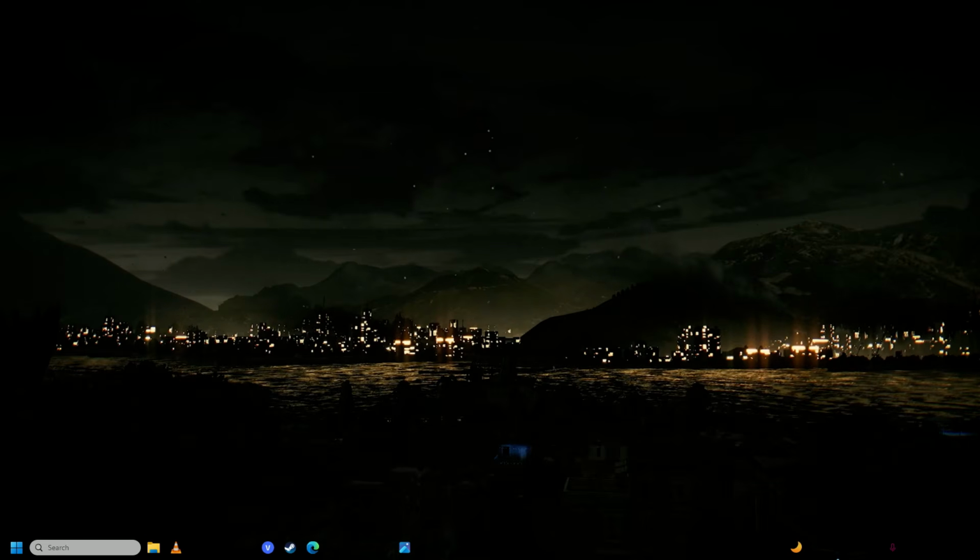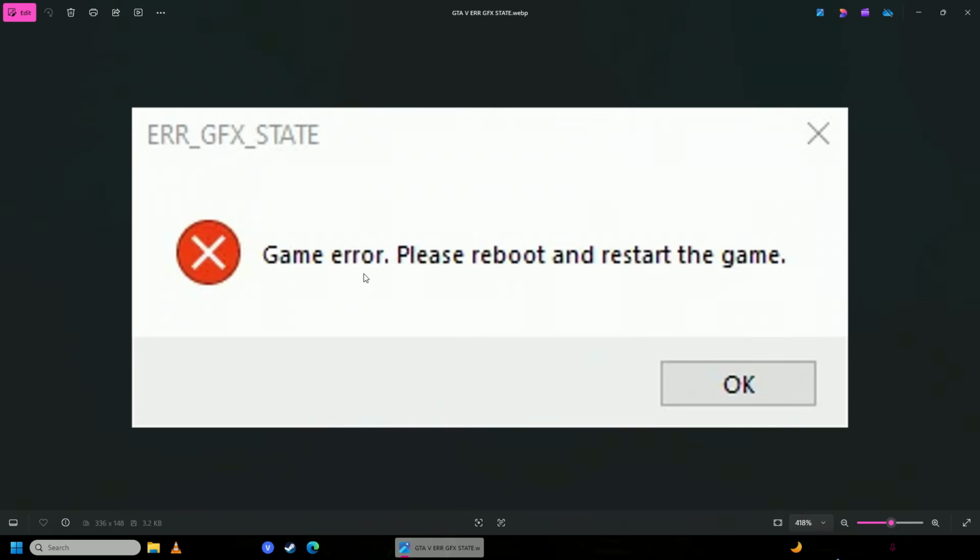Hello everyone, if you're trying to play GTA 5 and you keep getting this error, "Game error, please reboot and restart the game," with the error code ERR_GFX_STATE, then you have come to the right place, because in this video I'm going to show you how easy it is to fix this annoying error on your game.